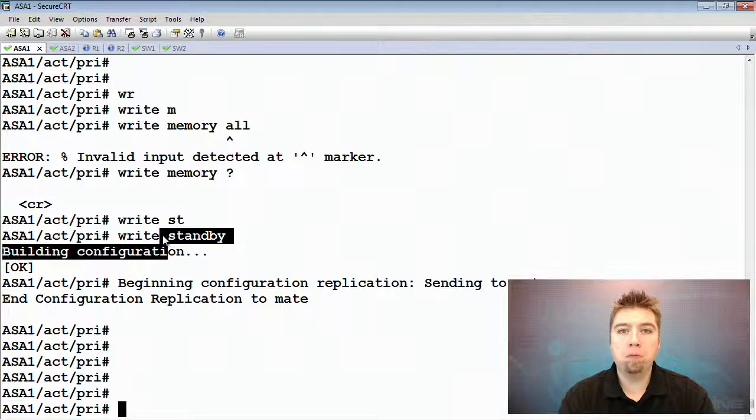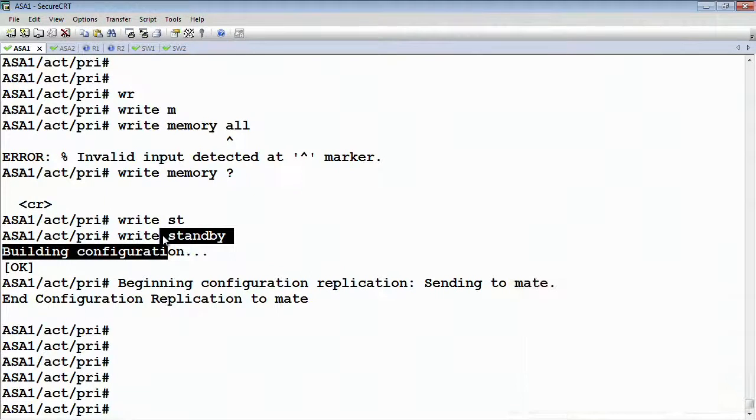Now we'll see when we get to multi-context mode active-active failover, this becomes even more complicated, because I can say that ASA 1 is active for context A, but ASA 2 is active for context B, which means that when I make changes for A, I need to make sure to make it on ASA 1. And when I make changes for context B, I need to make sure to make it on ASA 2. So it can get confusing where you need to make the changes.